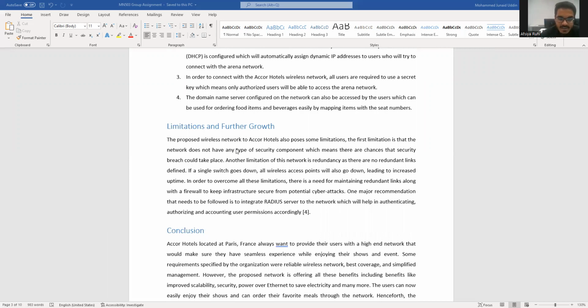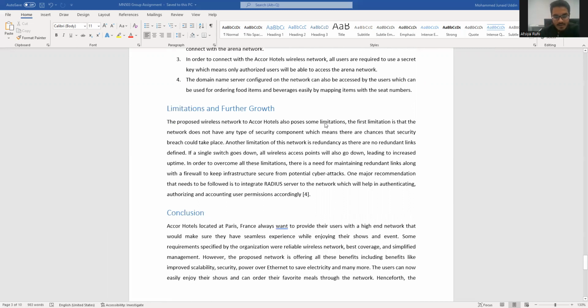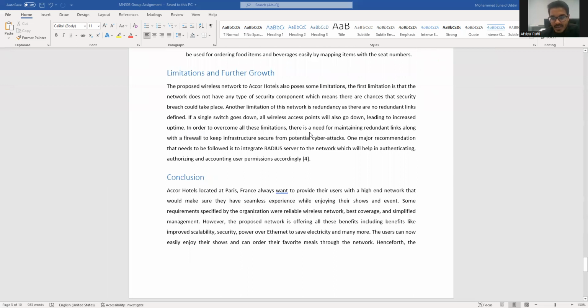The proposed wireless network for the Accor Hotel also poses some limitations. The first limitation is that the network does not have any type of security component, which means there are chances that a security breach could take place. If a single switch goes down, all wireless access points will also go down, leading to increased downtime. One major recommendation that needs to be followed is to integrate a RADIUS server into the network, which will help in authenticating, authorizing, and accounting user permissions accordingly.